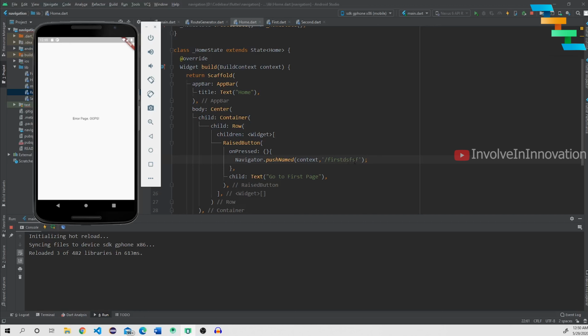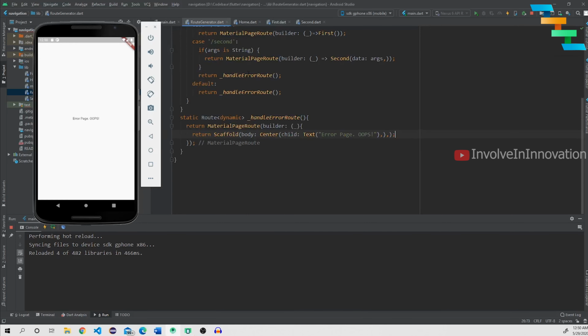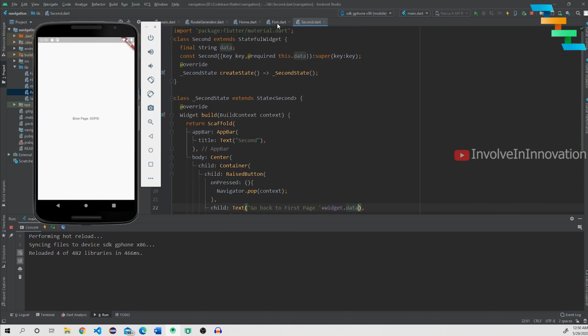So this is a nice and clean way where you can manage all the errors in the route generator. Redo these changes and go to the first page. Here, instead of passing the string, I'm passing a number. Now go to the first page, this looks fine, and go to the second page. Now we got an error because this argument is no longer a string data type. And now we are able to pass data from one route to another route.